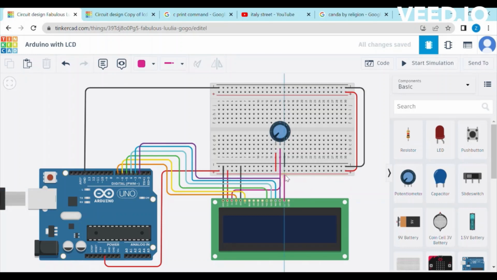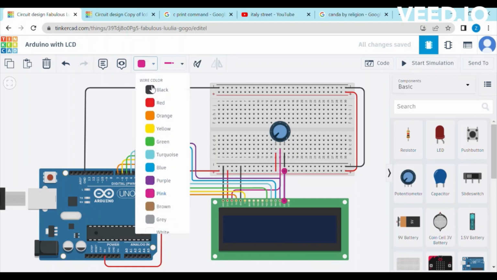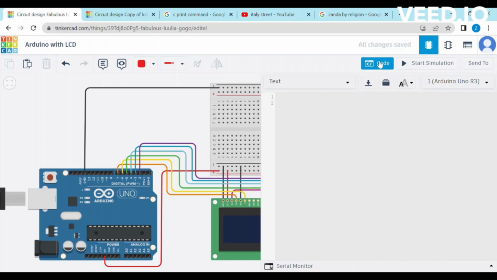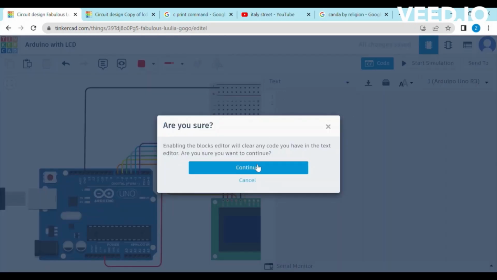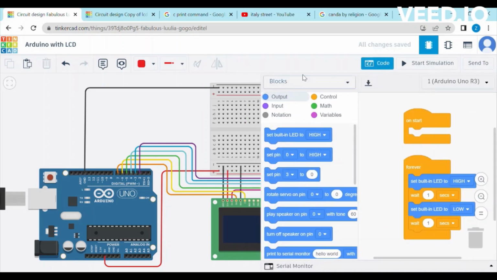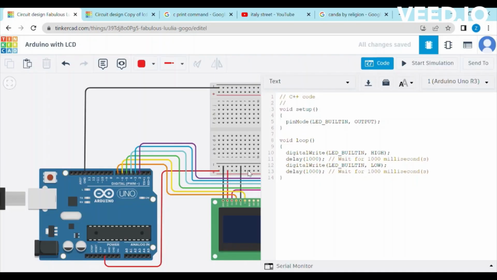Connect the LED anode pin of LCD with the positive terminal of breadboard. Place 1 kilo ohm resistance between the LCD cathode pin and the negative terminal of breadboard. Paste the code given in the description.